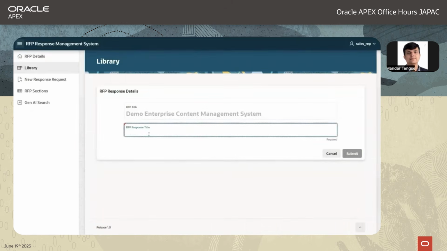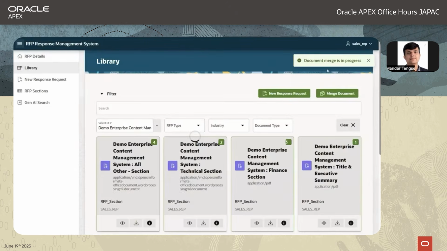So now in the backend, we have this capability in WebCenter Content called Folio. What it does is it merges all these documents and makes one document out of it.